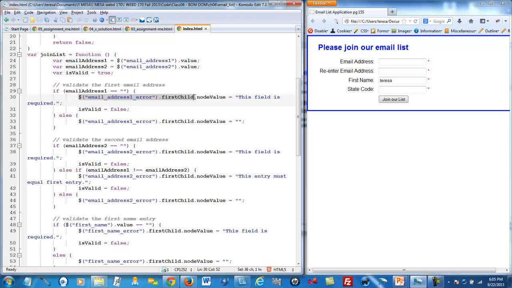The first child of the span tag is the text node, whose value equals "This field is required." So rather than saying .innerHTML, this expression is pretty much the same, based on how we're accessing the ID value with getElementById. If there is a problem, we're setting isValid equals false. Else, meaning it's right, we're clearing out the error message.